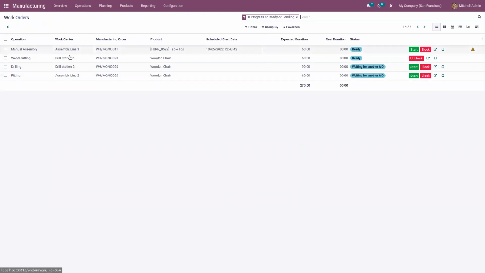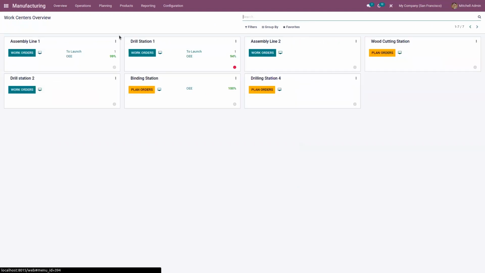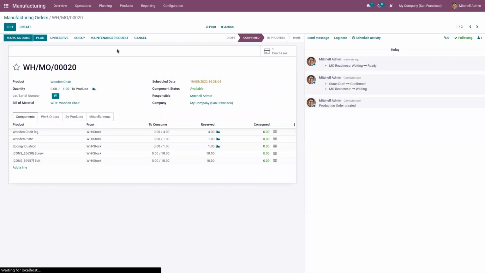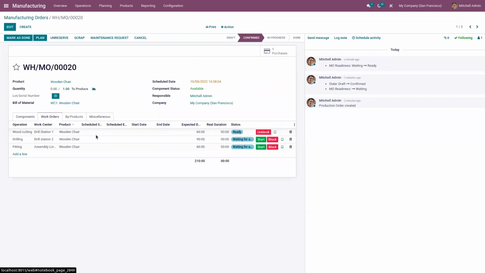The drill station 1, 2 and assembly line are already scheduled with 3 operations. In the overview, you can see drill station 1, 2 and assembly are in green color, which means the work order is scheduled to this workstation. Now the first process, that is wood cutting, is ready to perform. So you can unblock this and start the operation.